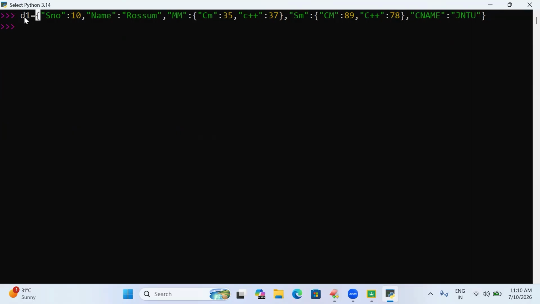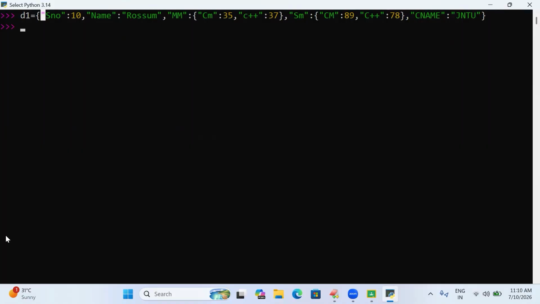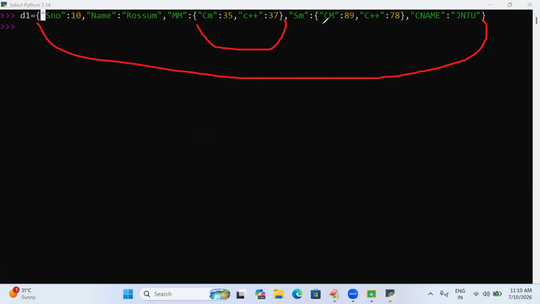See here, this is my dict object D1. I have declared it like this. This is my outer dict, this is one inner dict, and this is another inner dict. I am declaring student number 10, name Rosam. His mid marks are: in C he got 35 out of 40, in C++ he got 37 out of 40. The semester marks of student Rosam are C 89 out of 100, C++ 78 out of 100. The college name is JNTU.